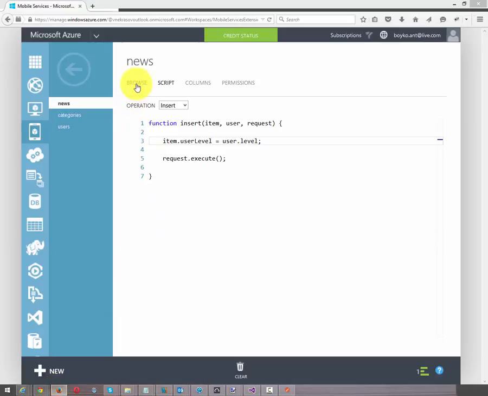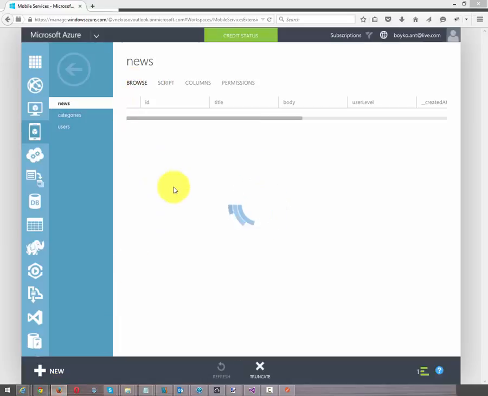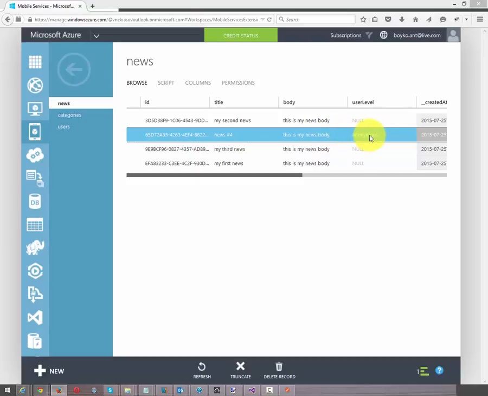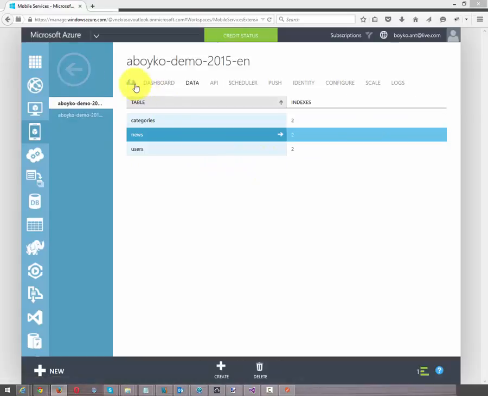Let's go back here and click browse. So here we have, as you can see, userLevel. UserLevel is equal to null for 3 records, but for this one it's equal to anonymous. It's because we create this field only for this record. And the question is why we are able to adjust our database schema so easily. The answer is very simple.